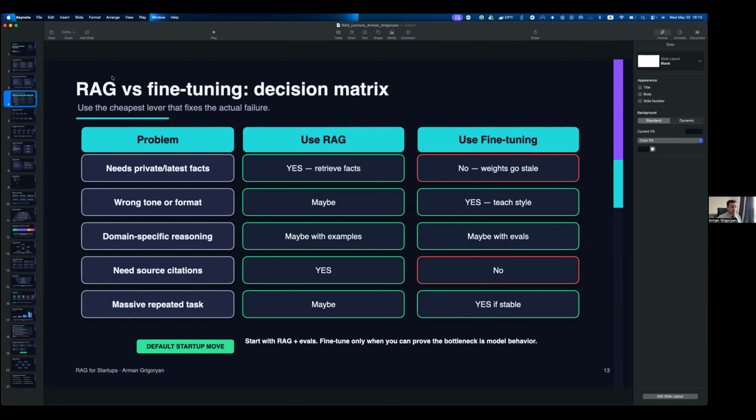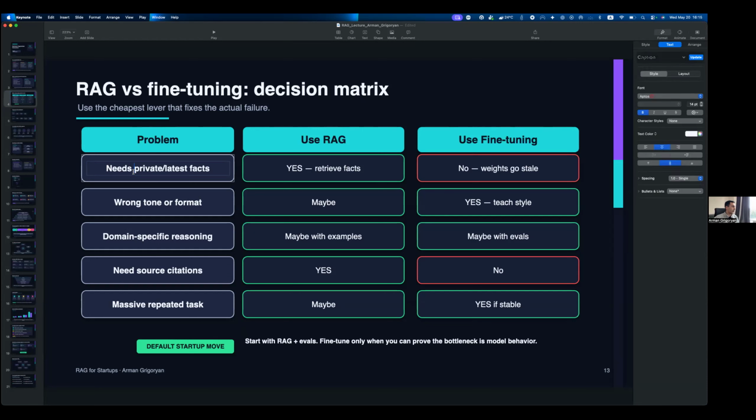So the use cases differ, right? For example, the first one, we need latest facts. If we're building a chatbot for news, answering any news, like I said, you should not be using just plain LLM calls.